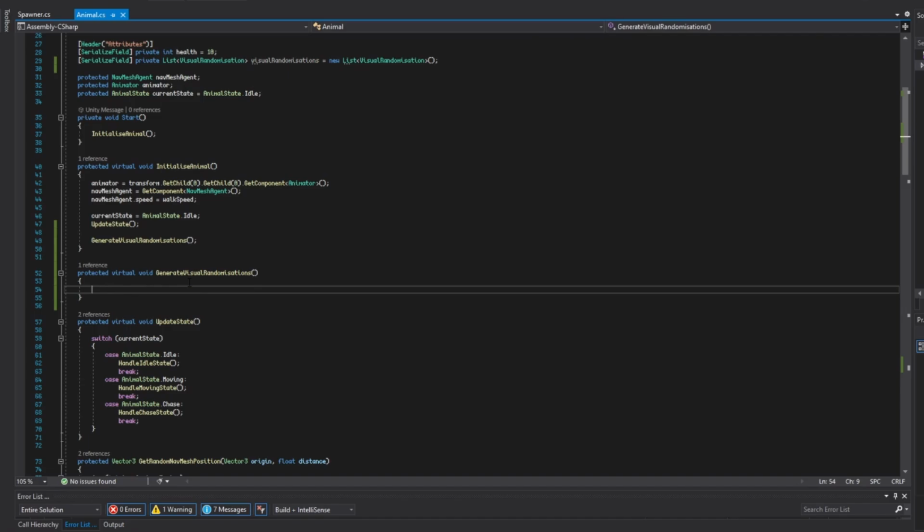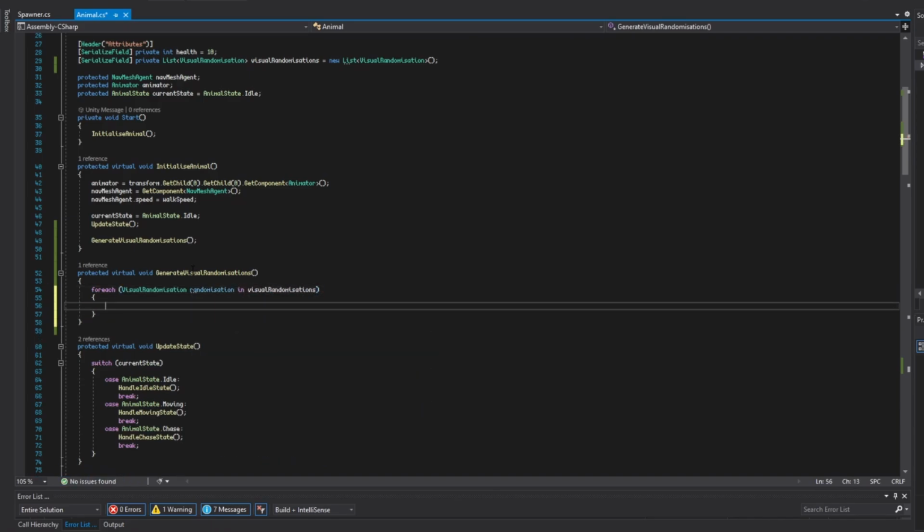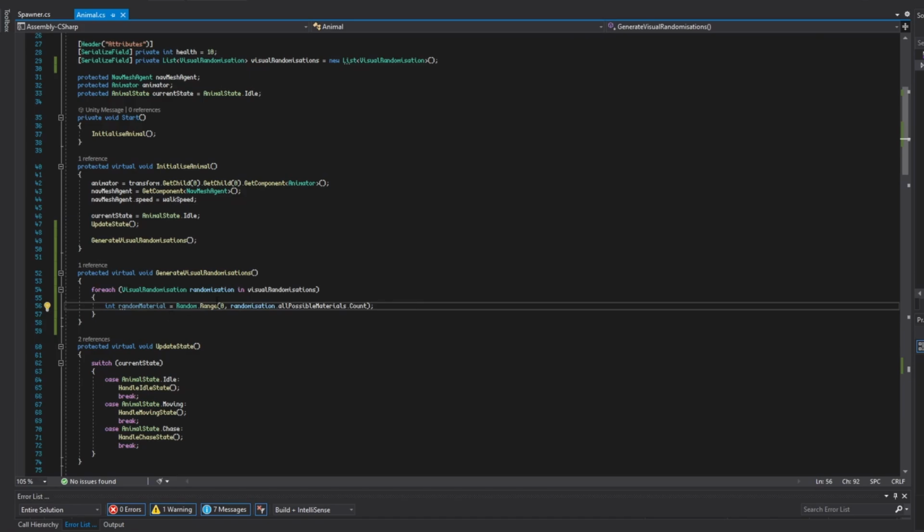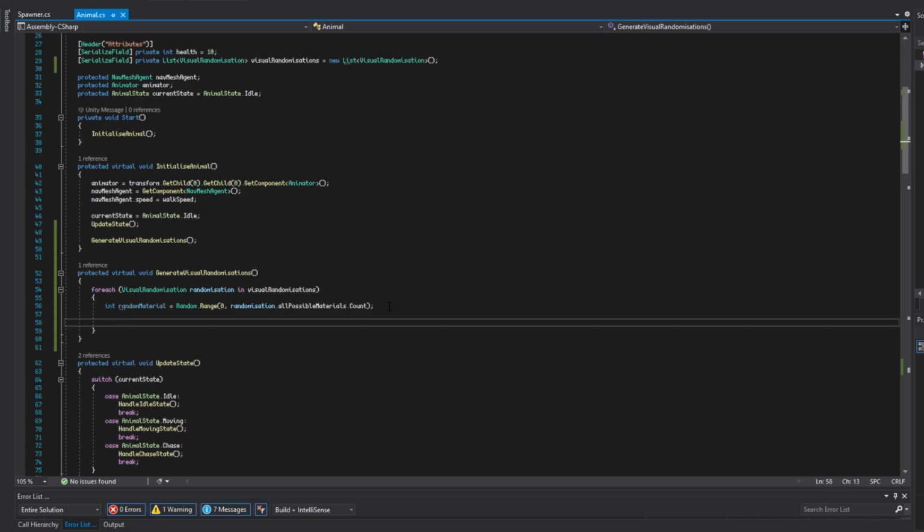And once we've opened this up, what we're going to do is loop through all of our possible visual randomizations and apply these materials. So to do this, we're going to write for each visual randomization, and we're going to call this randomization. And then we're going to write in visual randomizations. Opening this up, we're then going to do an int, and we're going to call this a random material. And equal this to be random.range. Open that up into brackets. Then we're just doing 0, randomization.all possible materials count. Essentially what this is doing is creating an integer between 0 and the max number of materials that we have.